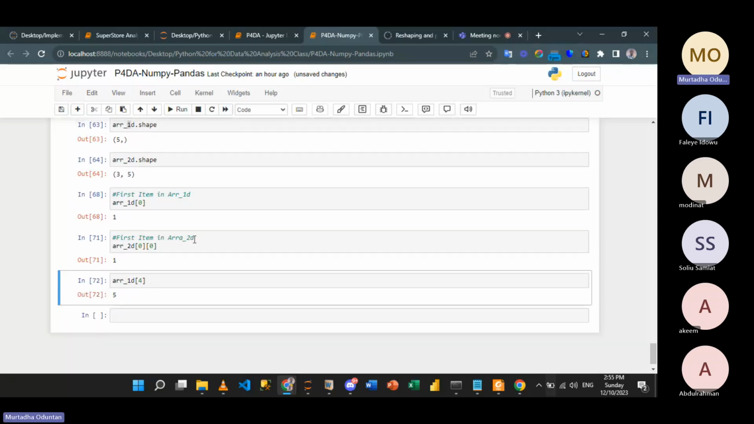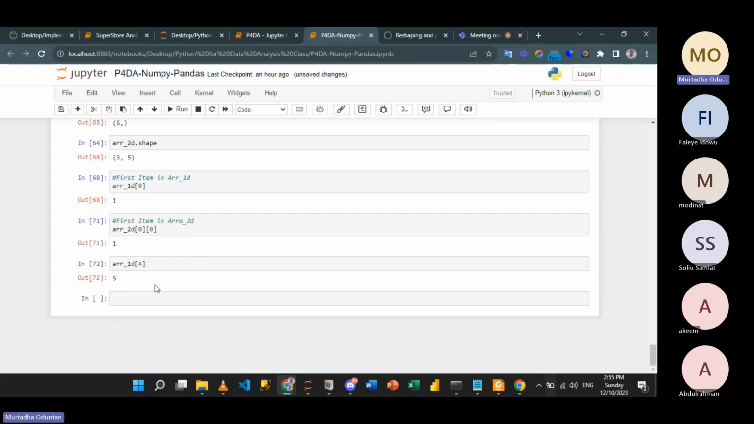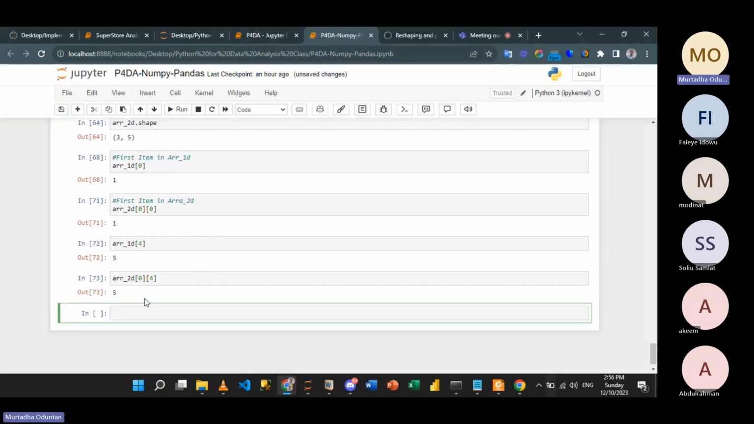Now, if I want to get the fourth item here, 0, 1, 2, 3, 4. Sorry, the fourth item here, which is the one sitting on location 5 here, location 4 here, how do I do that? I would say array_2d square bracket 0 square bracket 4. So when I do this now, it gives me 5.